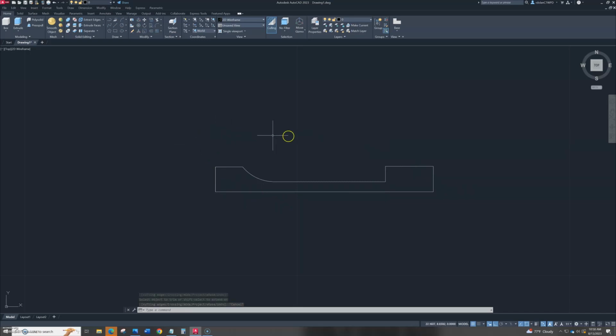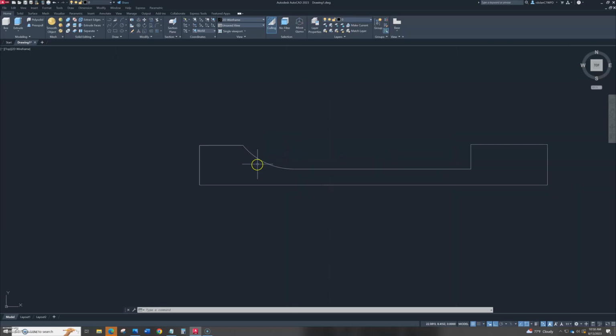Okay, so what I'm going to do now is I'm going to revolve it and copy it. But before I do that, I'm going to make this into one object. Right now, okay, it's all separate objects. Okay, so I'm going to type in region, R-E-G-I-O-N. Okay, and I'm going to grab all of it. Grab all of it. And now you should see that it's one object.